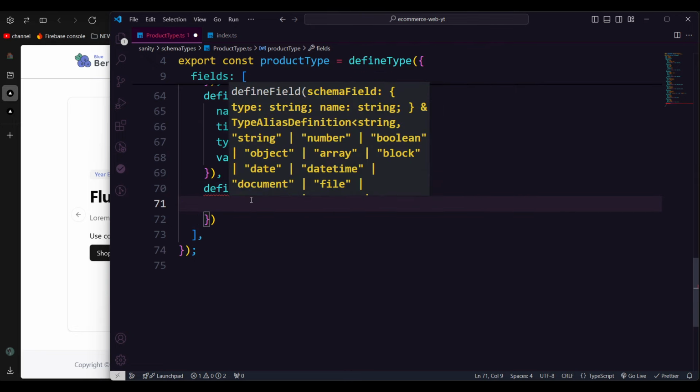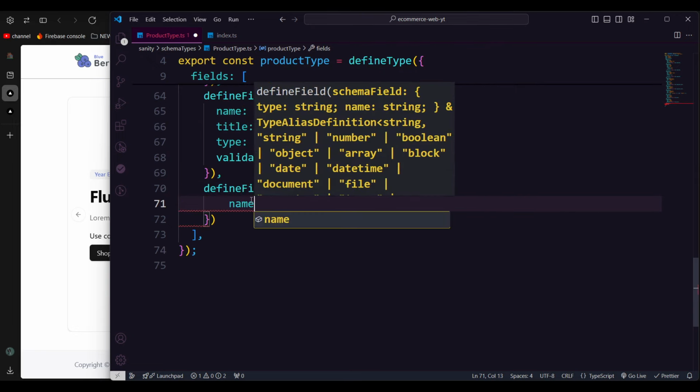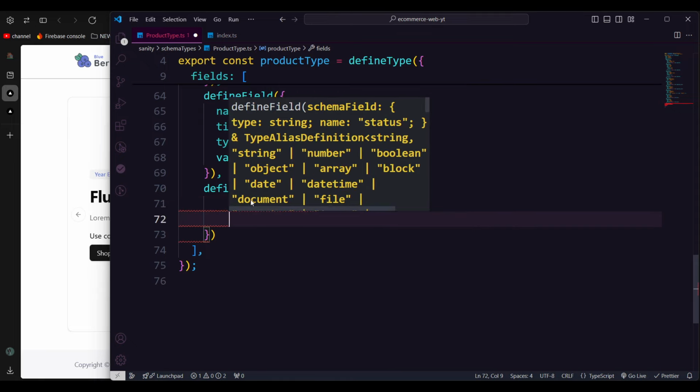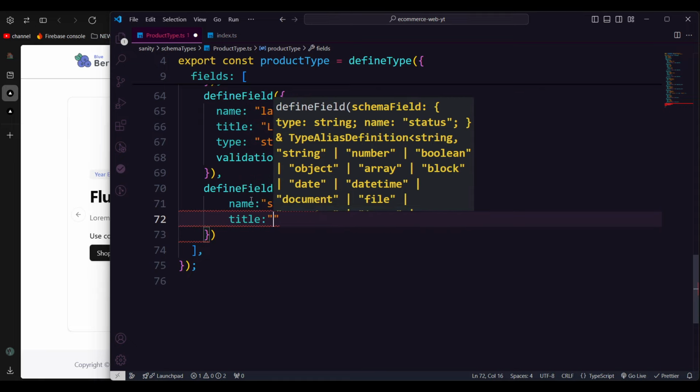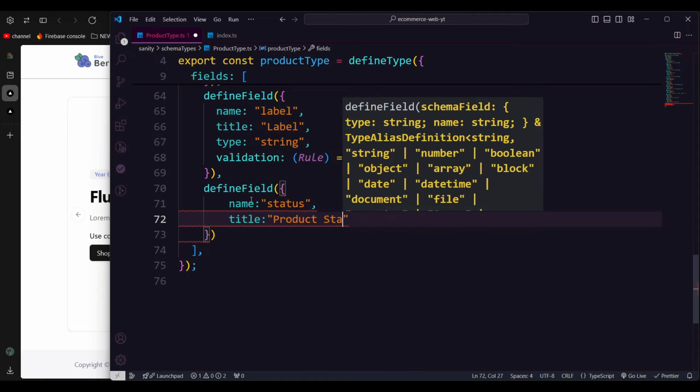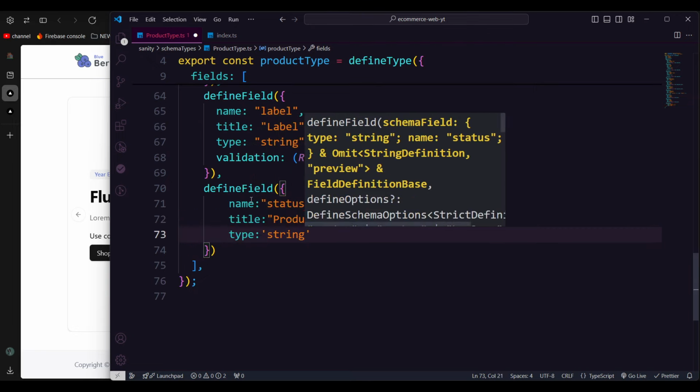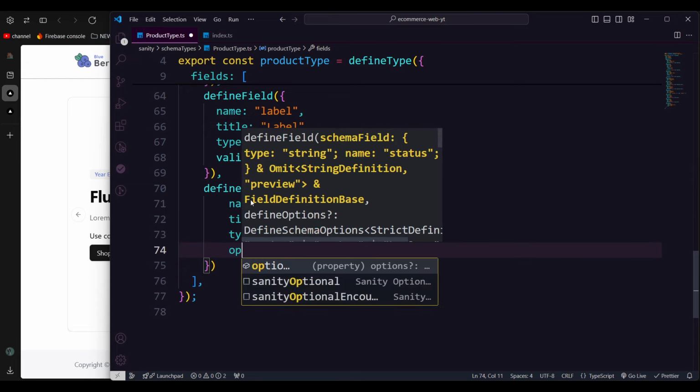Here we're gonna keep something in a different way. So the name will be status. So we're gonna define the product's status, and the title will be product status, and also the type should be a type of string. And after that we're gonna pass the options.